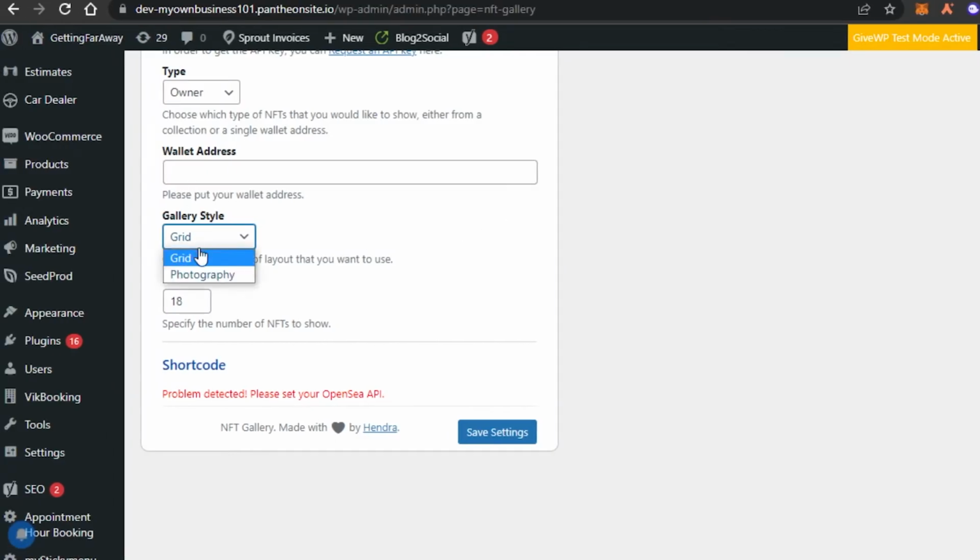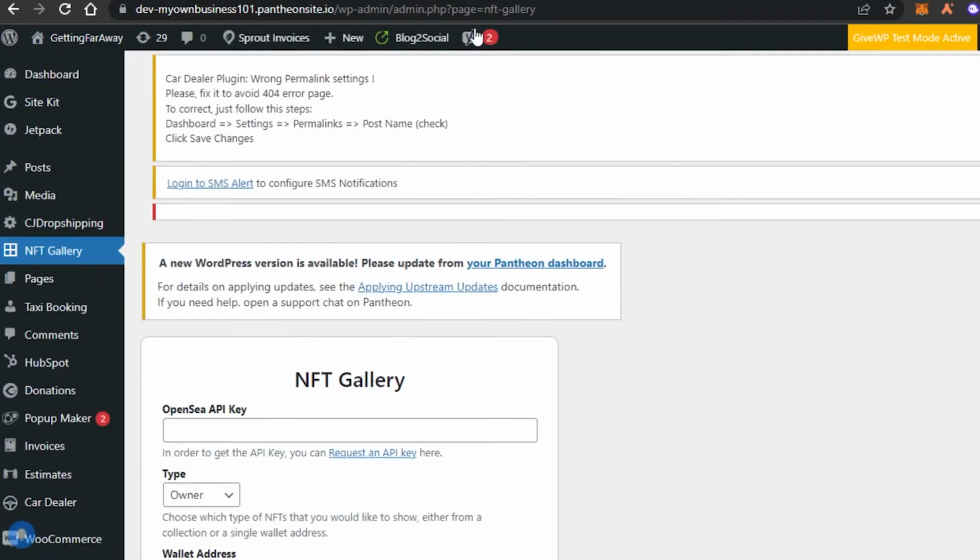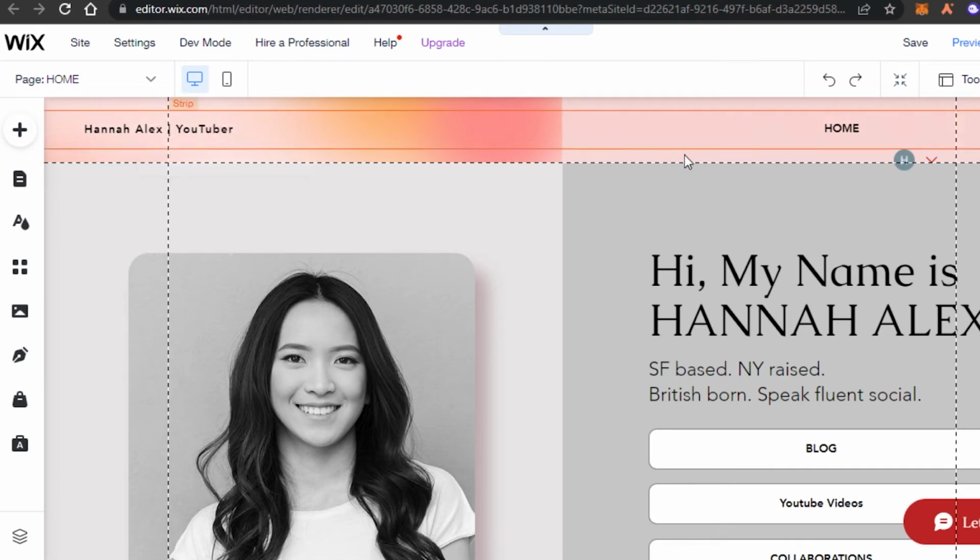So you can select a grid view or a photography view and then specify the number of NFTs you want to show. So we can maybe show up to 20 NFTs on our website, and that's how you simply add NFTs to your website. Simply click on save settings and it will be saved. So when you're working on WordPress, this is how you will simply create an NFT website, and that's how we simply work. Similarly, on Wix, you will simply create a website.